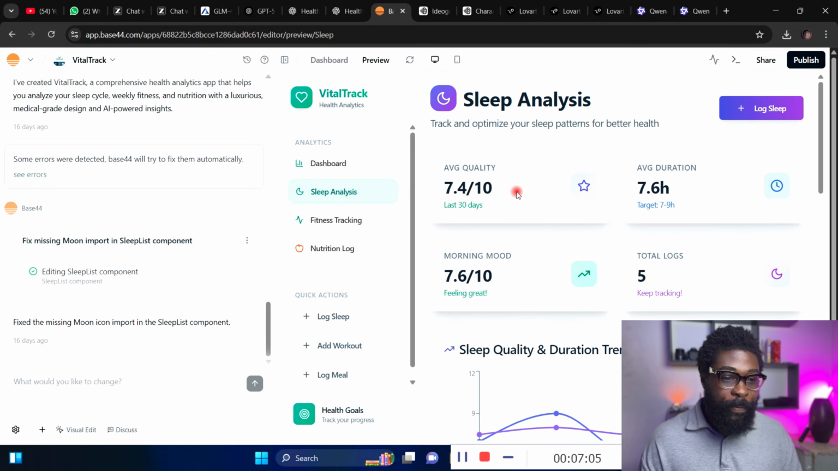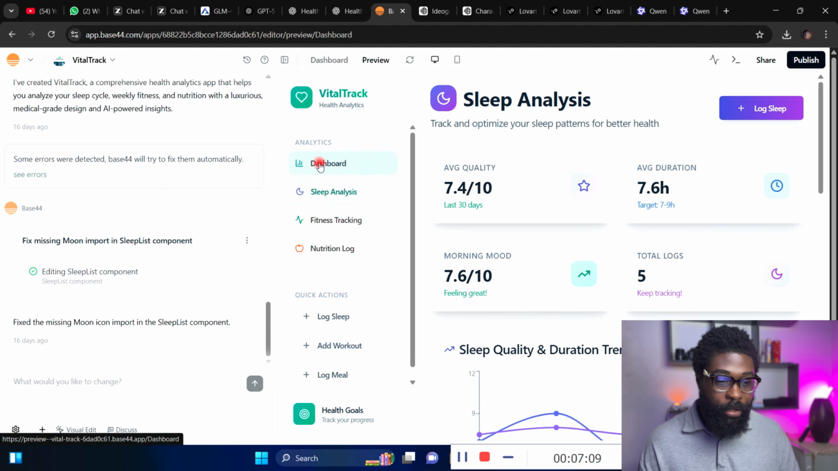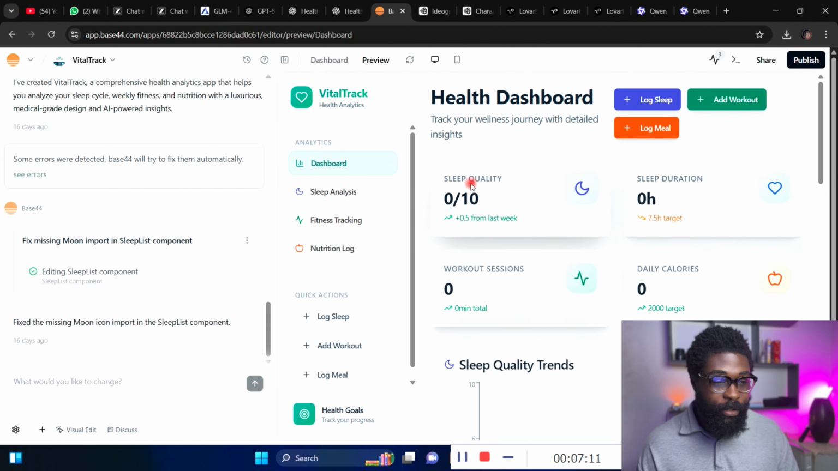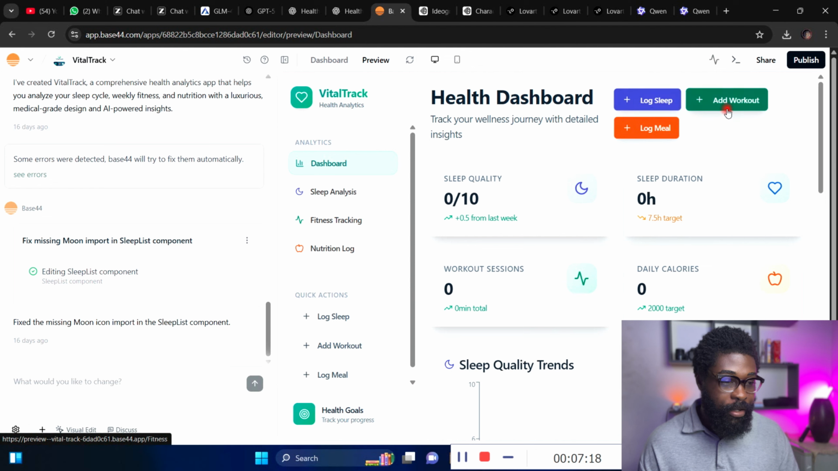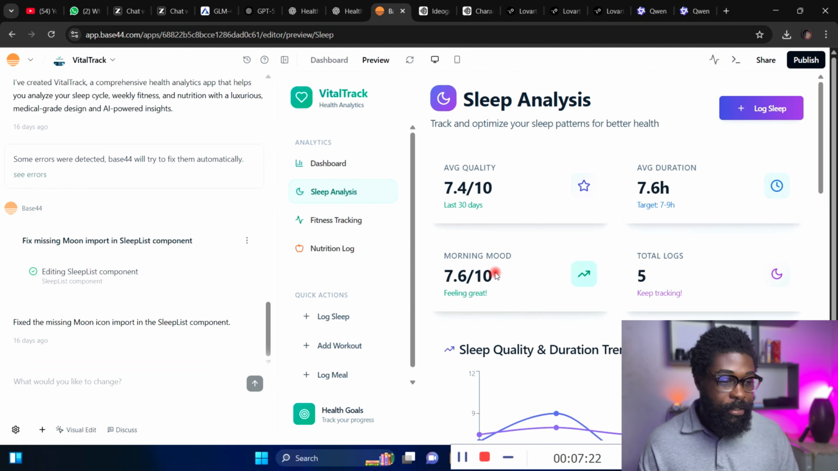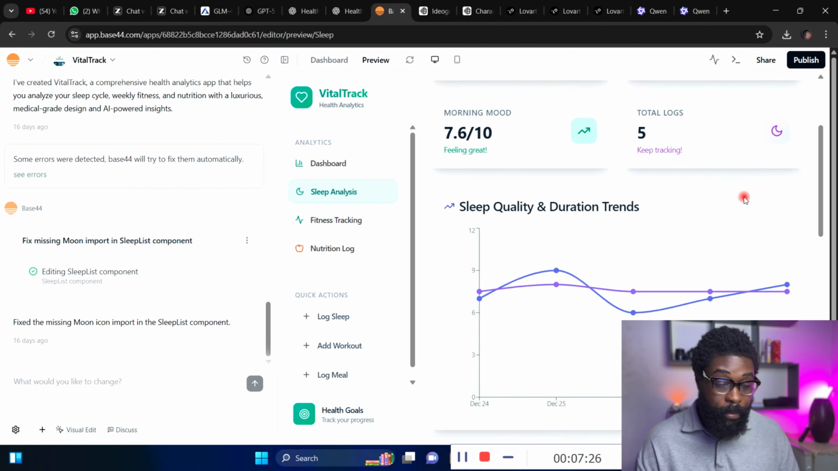Now I'll show you Base44. This is the app that Base44 gave me that I did in the last video. Now you can see this is the dashboard. You can see sleep quality, sleep duration. This is workout sessions, daily calories. I can log sleep, add workouts, log meals. You can see sleep analysis. You can see the details here. You can see the fitness tracking, and I gave it exactly the same, similar prompts.